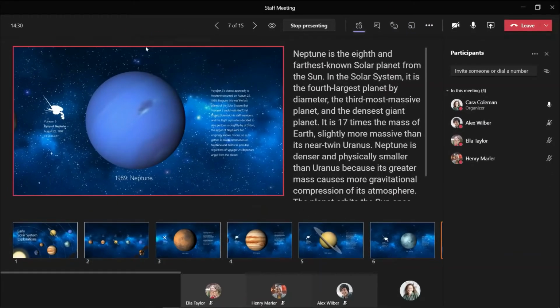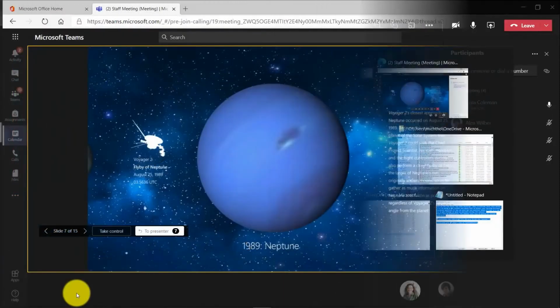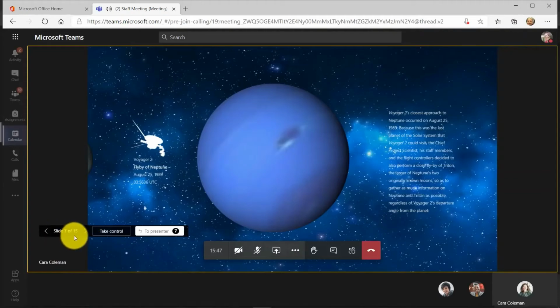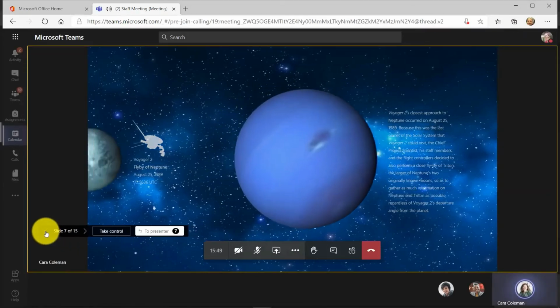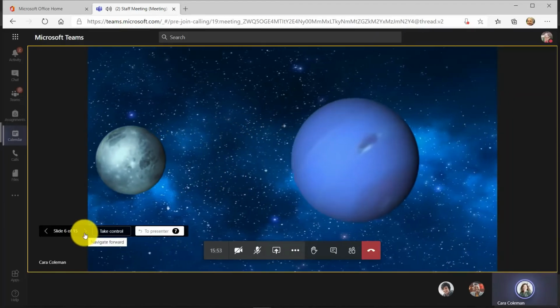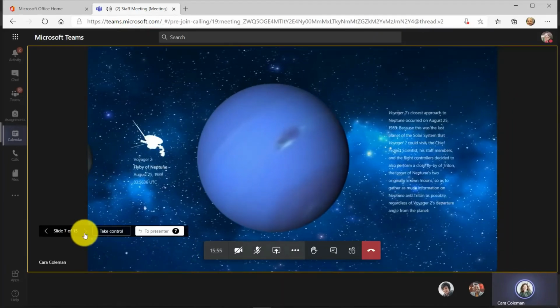Now on the other side of this, what the attendees will see, I'll flip over and show what that view looks like. So I'm signed in as Ella, the attendee. You can see I've got this little slide control here. So I could jump ahead or go back. Maybe I missed a slide, I want to go back and see one, or maybe I want to jump ahead a few slides. That allows me to do that as an attendee.